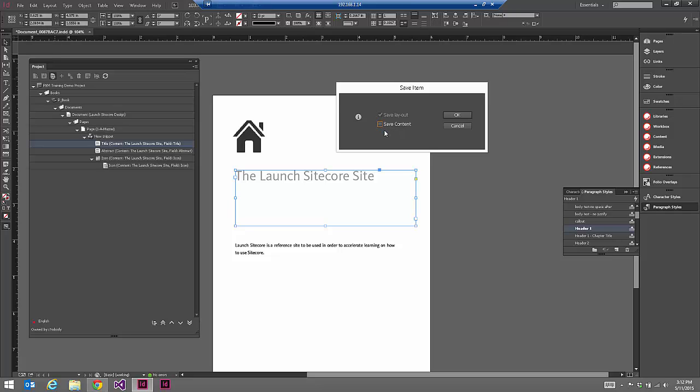this can be disabled. And this can be disabled within PXM entirely, or this can be done on a permission basis. So that is to say, the user that's logging into InDesign doesn't have the ability to save the content back to the CMS. In our case here, we're just saving the layout.